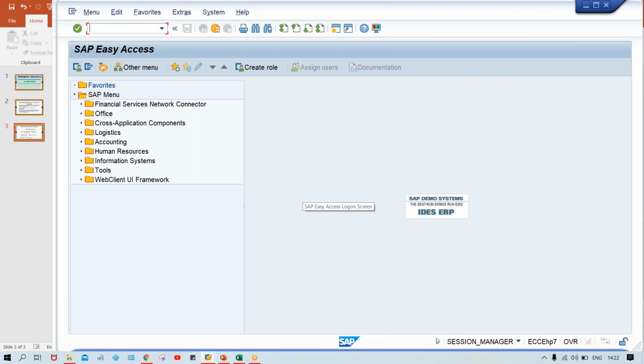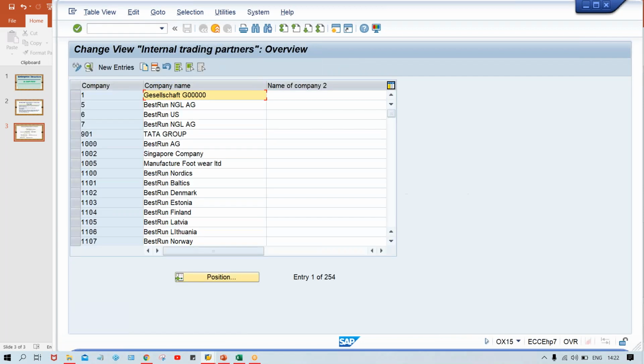Now if you have to define the company with the help of a transaction code, the first one is the path, as I told you, A to B, B to C, C to D, D to E, like that. And here, transaction code means we use the transaction code OX15 and press enter. Look here, guys, directly within a second we have reached here.